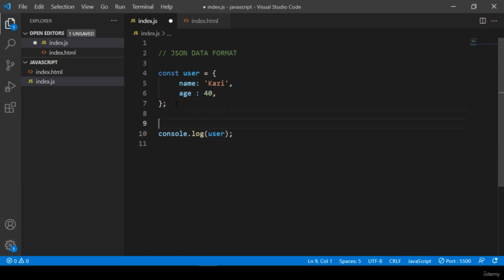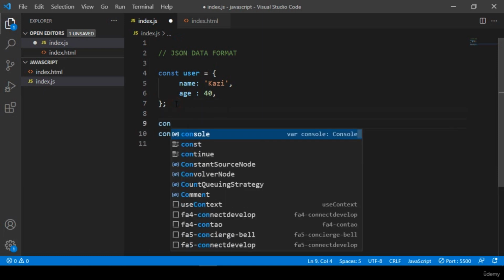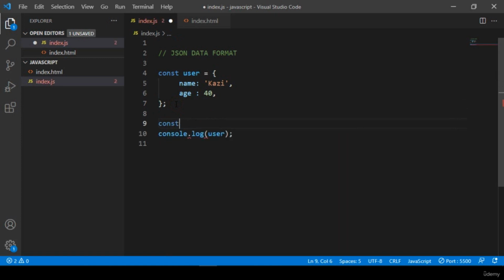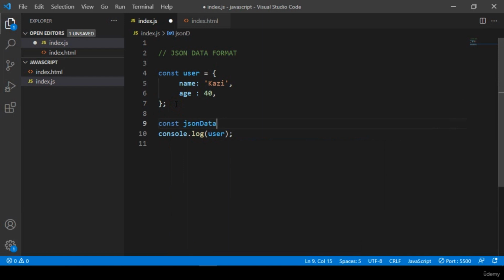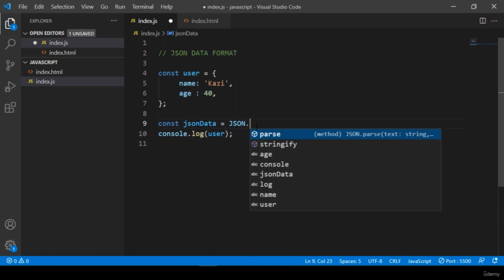So I want to take another constant variable. So I name it as a constant, and I take one variable name as JSON data. Okay, I take one variable JSON data, and now I want to make this object data into the JSON format data. Okay, so if you want to make it as a JSON format, then that will be JSON.stringify.